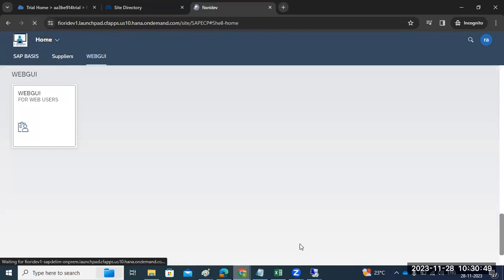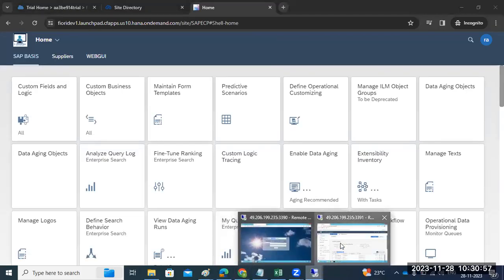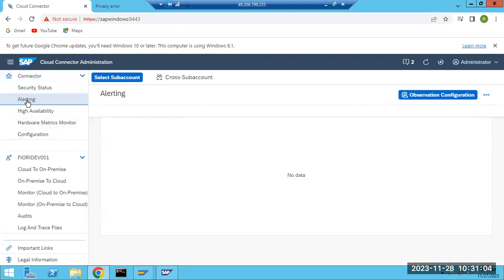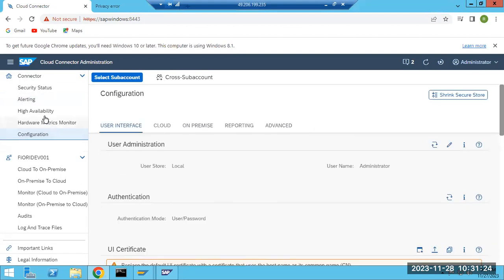So this is the master. Now this is not the master, this is the shadow instance now. Our second shadow is the master now. This is the shadow connector ID here. So it's connected now. But here it will give some information while the shadow took over the master node: the master replication has released control to the former shadow, which was triggered by some alert notifications we got here.